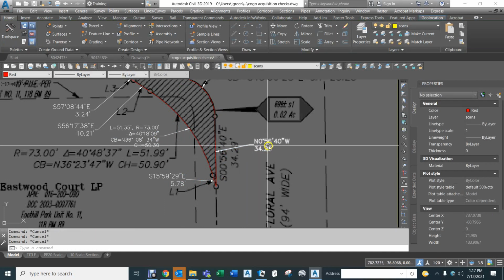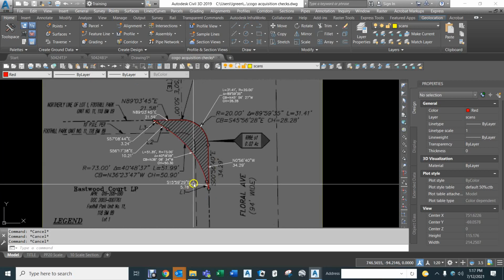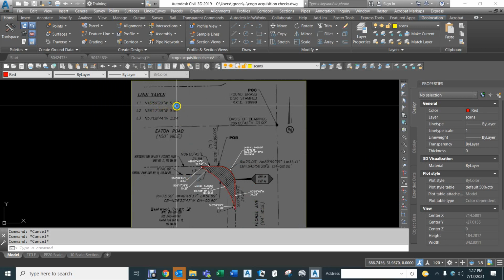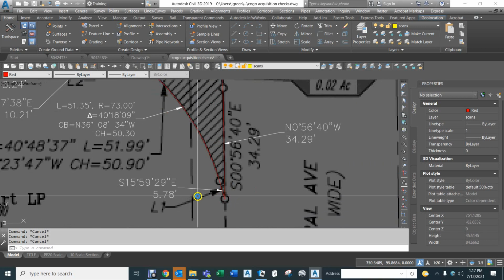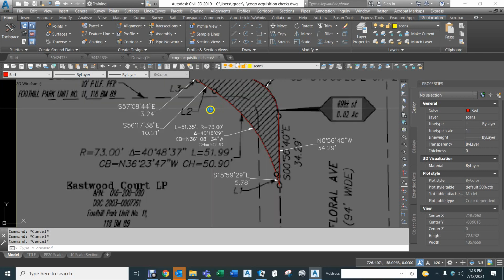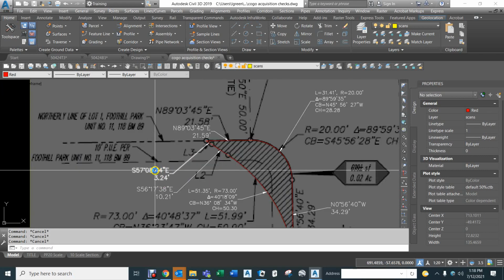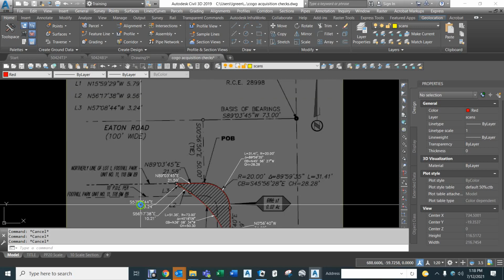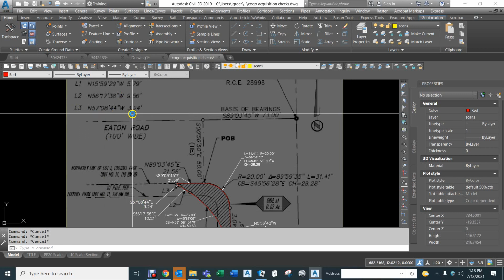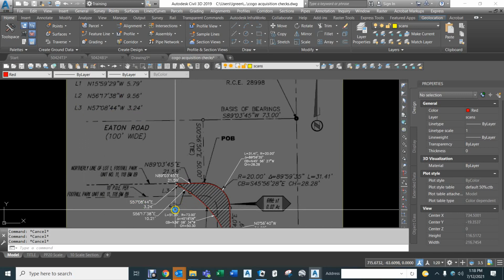And so now we can start with this one, 56.40, 56.40, 34.29, 34.29. Good. L1 is a 15.59.29 and a 5.79. Well, this turned out to be 5.78 just through probably rounding, which is probably more accurate anyway. This one should not have changed at all. L3 is a 57.08.44, 57.08.44, 3.24. That checks out nicely.